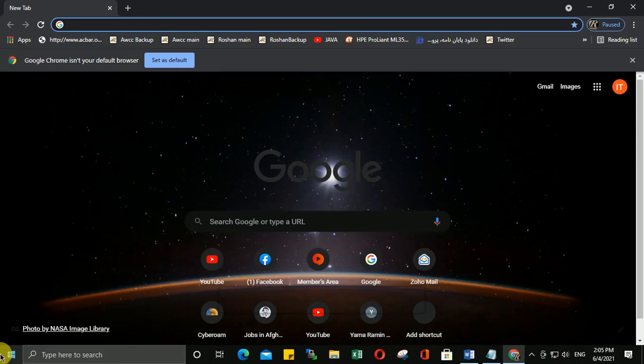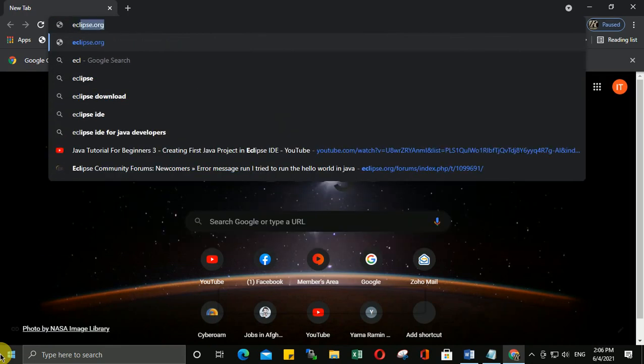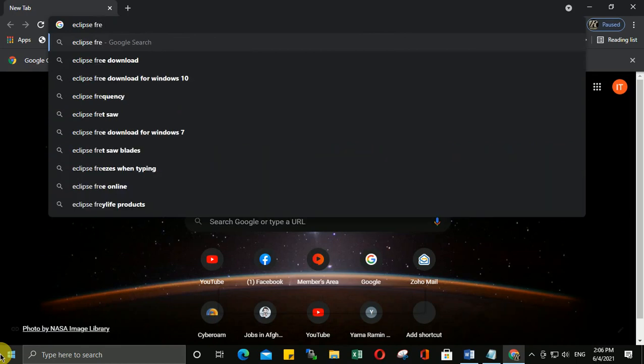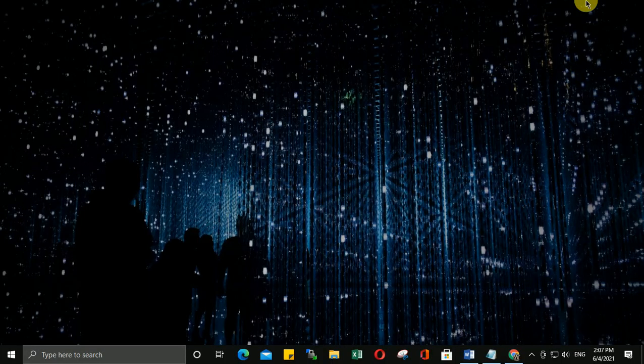Downloading Eclipse is also so easy. Just type in Google Eclipse free download. Yes, eclipse.org. You can download from this website, or download Eclipse with the free latest version. You can easily download any of them. What is Eclipse? Eclipse is an interface with which you can easily write Java. You can write the Java code in Eclipse. It will develop applications in Java through Eclipse.